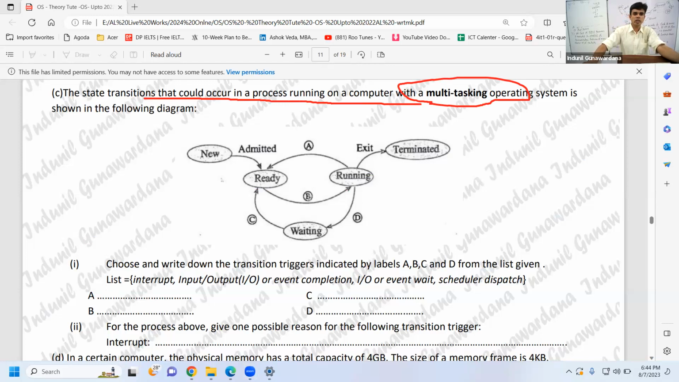What do you mark it then? Here A, here ready to running. So B is the scheduler dispatch. Do we have that? Here we have scheduler dispatch. So that's going to be B. I'll just mark it somewhere here to save our time. Then A will be the scheduler interrupt. Do we have that? Interrupt, that's A. Then after that, D is IO wait, input, output, or event wait. That's going to be D. Then input, output, event completion. That's going to be C. So they are the ones you have to write here accordingly.